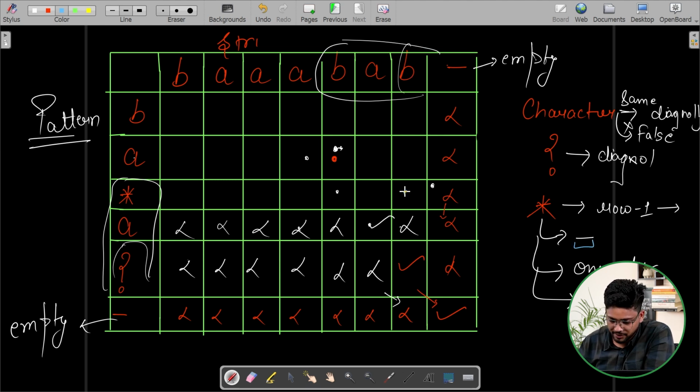If we are talking about the empty case, then we have to check downwards. If the asterisk is not taking any value, that means it is also a false. If it takes the value of b, then we have to check this way, it is also false. So right now it is going to be a false.